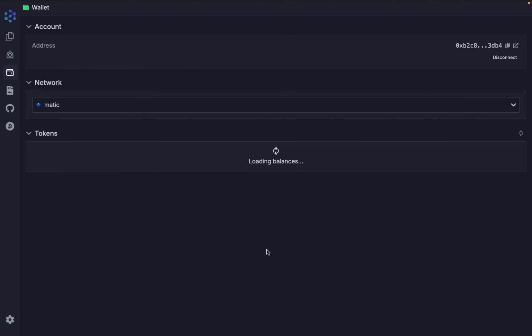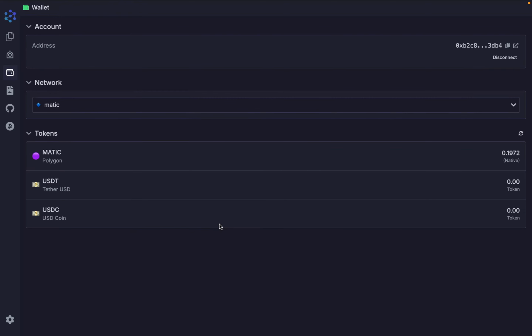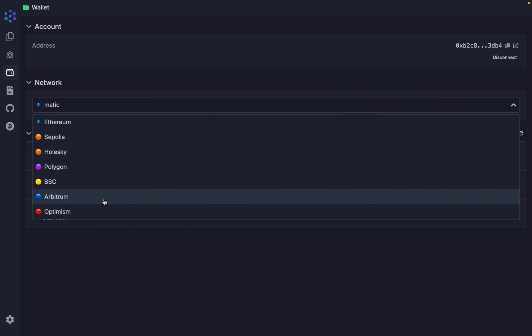If you come back here, from here you are able to fetch the balance of your wallet. Right now I'm connected with Polygon, and you can see the actual balance because I'm connected with the mainnet. I can disconnect, and I can click here and switch back to a different network. You can simply pick that. There's no problem in that.